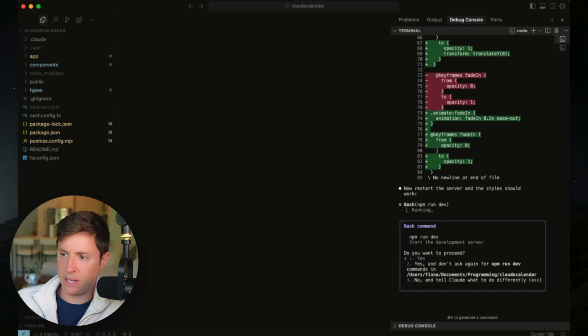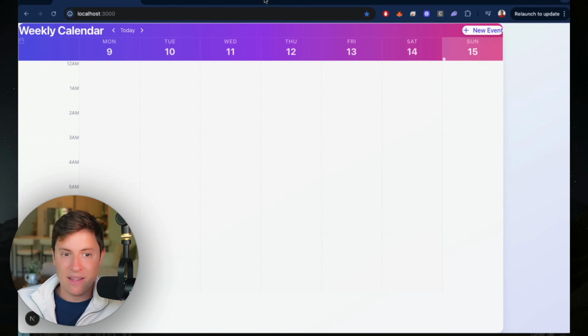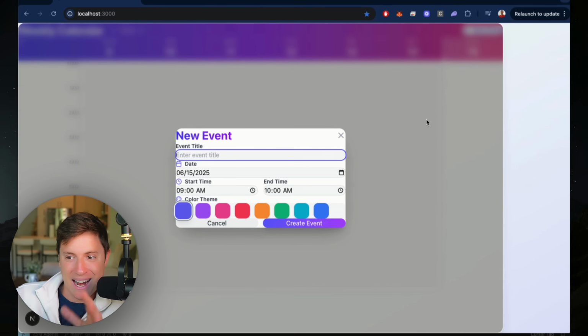All right, looks like it's all done. Let's check this out. Let's see how it did. Boom, okay. That's pretty nice styling. We got this nice gradient on top here. All right, let's do new event. Ooh, it does kind of have that glass morphism, blurry effect in the background.